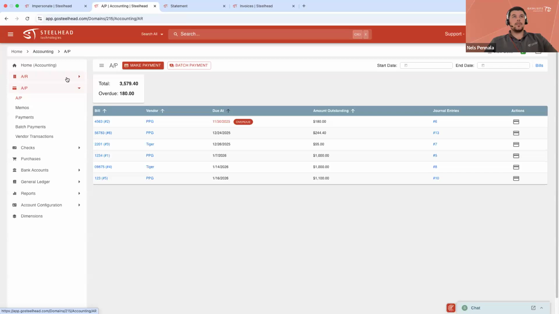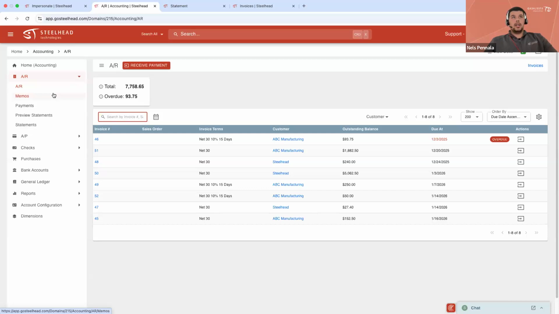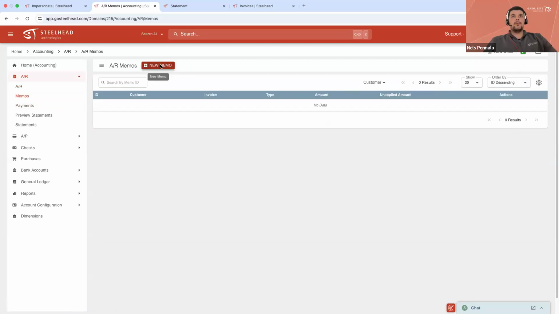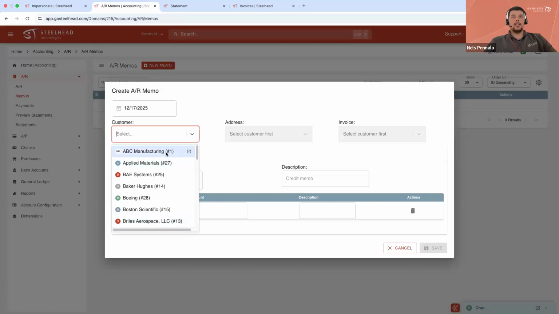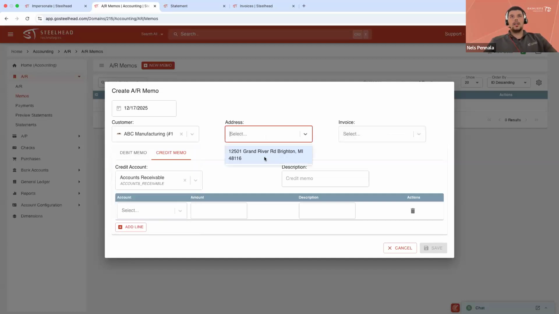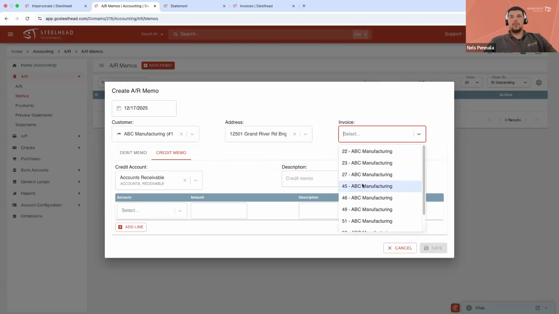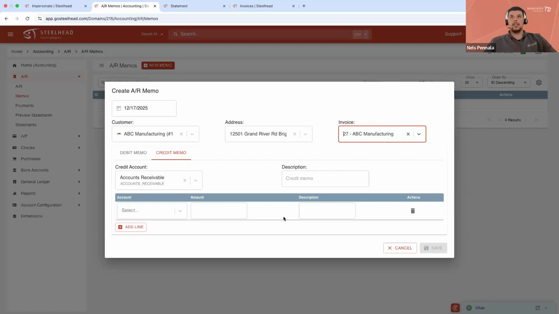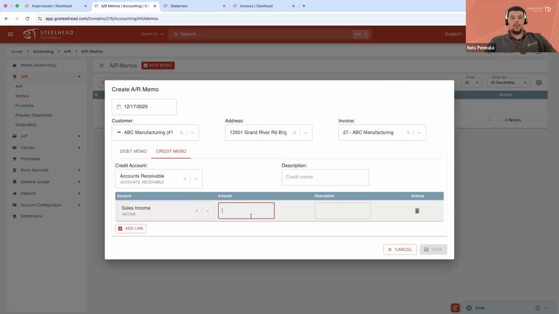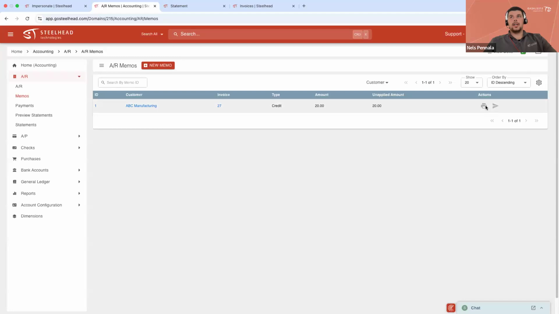So in the event that a customer either overpays or you want to create a memo for a customer, we can create memos under AR. We have memos here. If we do a new memo, this is where we would select the customer that we are creating this memo for, choose the address that we want it applied to. We can apply it directly to a specific invoice if you would like to here. So we'll say maybe it's going to go against invoice number 27, and we'll say this one's for $20, right? And then we do save. And now, once we have all the PDFs and everything set up, we can email that out to the customer. And this would all be set up during the deployment process of your accounting platform.